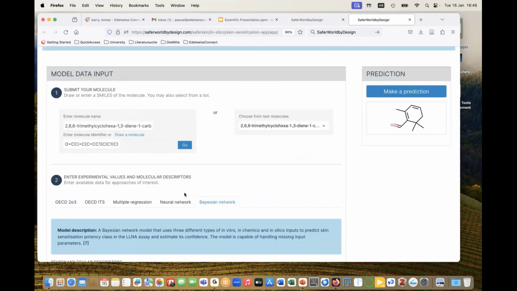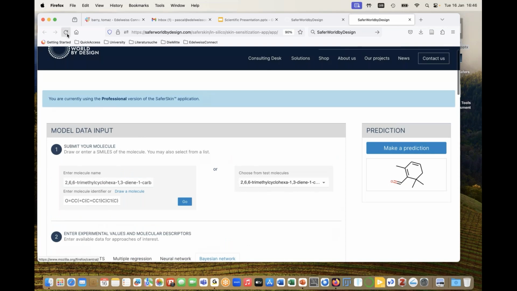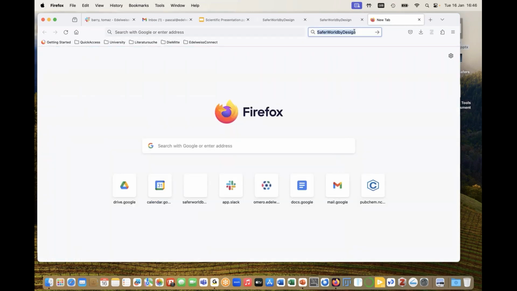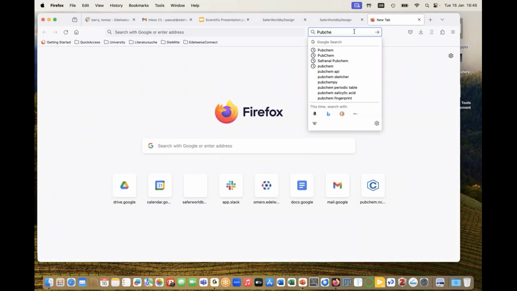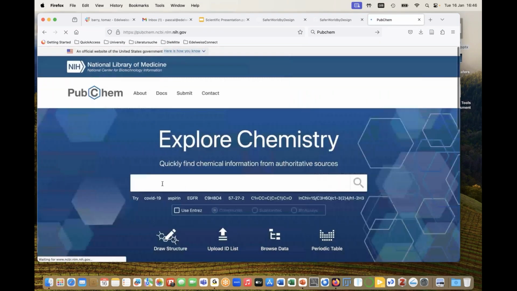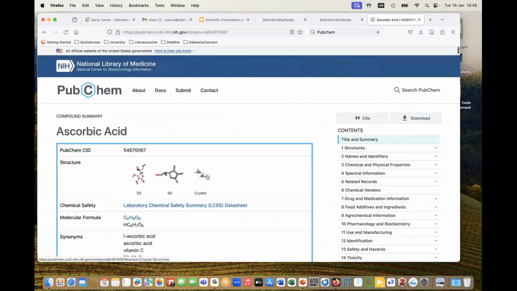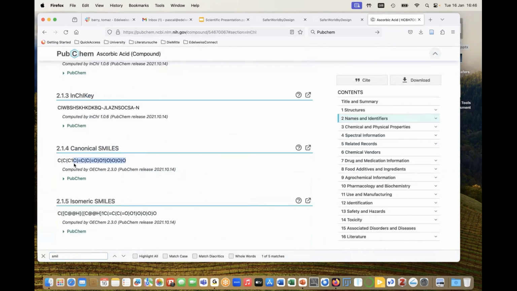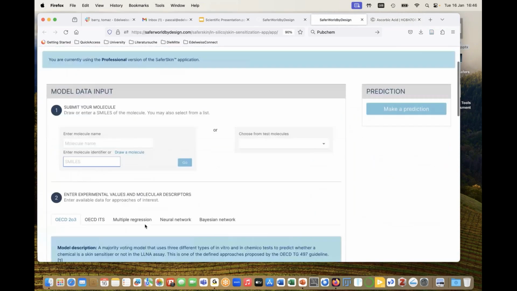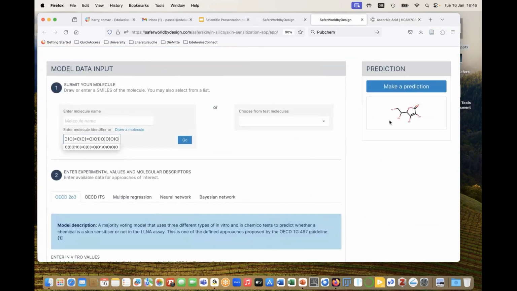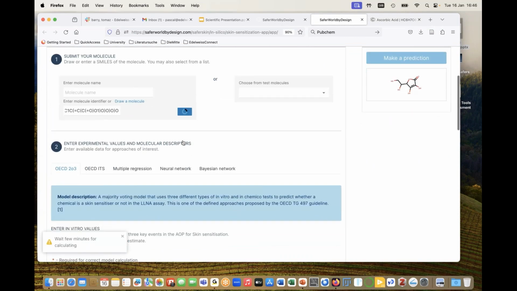Now, if you use a professional version, for instance, you do not need to choose from the list, but you could also go to PubChem and search for any compound. Then you can look for the SMILES structure. Just copy your SMILES structure, paste it here in the SMILES input panel, and you see it's already detected. And you can make a prediction.